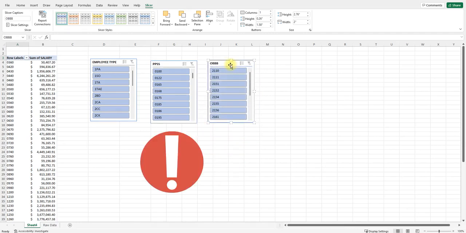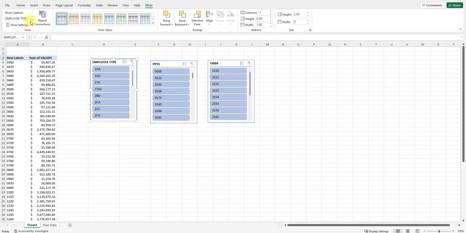The names of these slicers can also be adjusted. Just because a field from the pivot table had one name doesn't mean that a slicer has to maintain the same naming convention. To change the name of a slicer, make sure that the Slicer tab is selected on the main ribbon. On the Slicer ribbon, to the far left-hand side of the screen in the Slicer quadrant, select the Slicer caption field and adjust the naming convention accordingly.